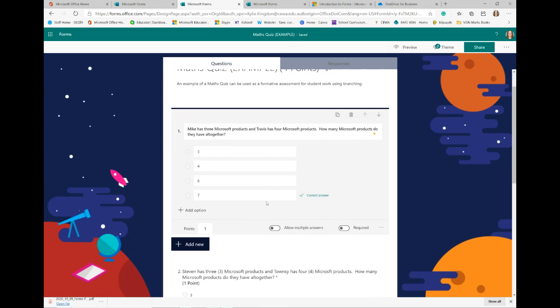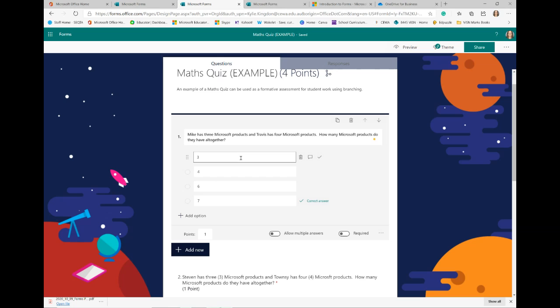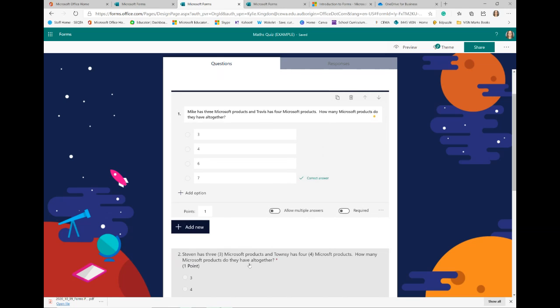If we go back to this first question and a student gets it wrong, they get a question that actually gives them the numbers. Okay, they go to this question. Stephen has 3 Microsoft products and Townsy has 4 Microsoft products. How many Microsoft products do they have together? So here the teacher can see that if the student still gets this question wrong, then there might be an issue with them understanding how to add the two numbers together. If they get this right, then it's more a literacy issue of being able to get the information out of the words and convert it into numbers. I hope I haven't butchered that, maths teachers.